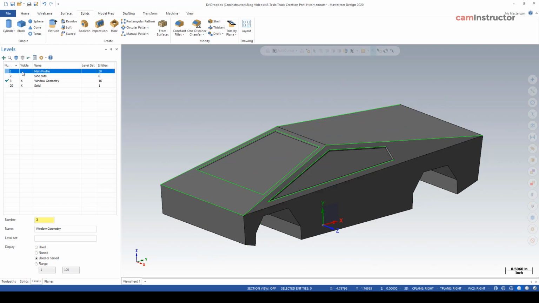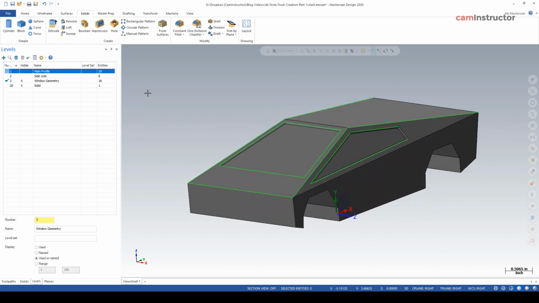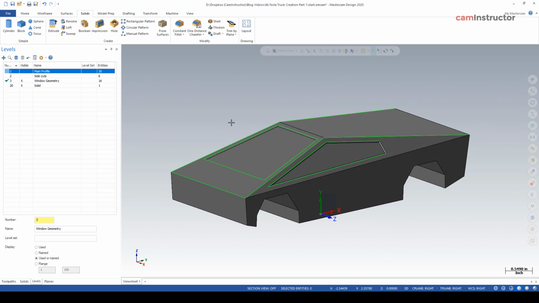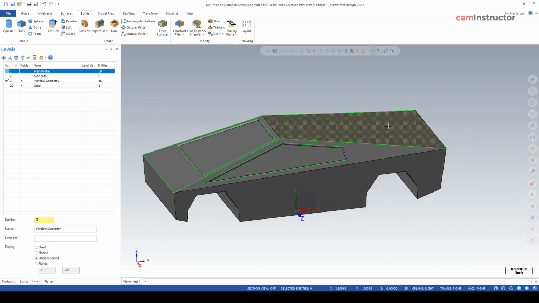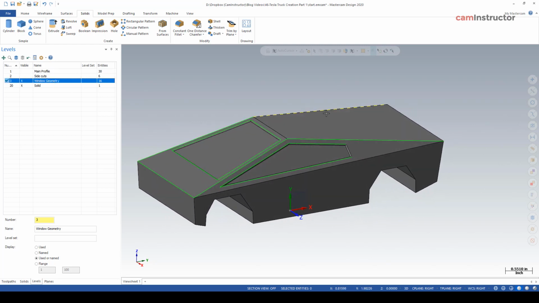Okay, so we could have had this turned off the entire time here. I'm not sure why I left it off, but... So what I want to do next is, the only things we have left to do is the wheel wells and the truck bed. So let's do the truck bed here next. We can leave this on the window geometry plane. You can consider it as a back window for the truck.